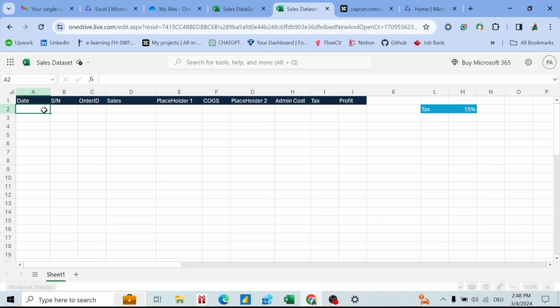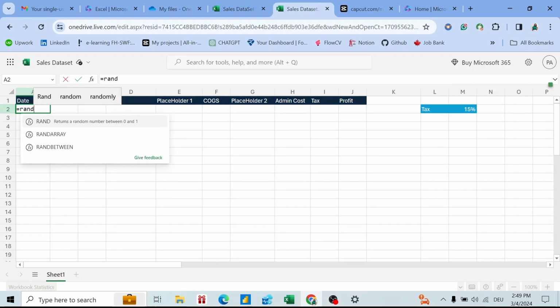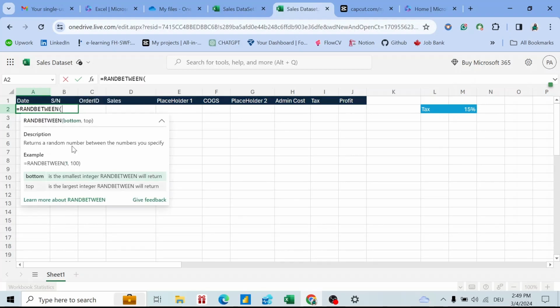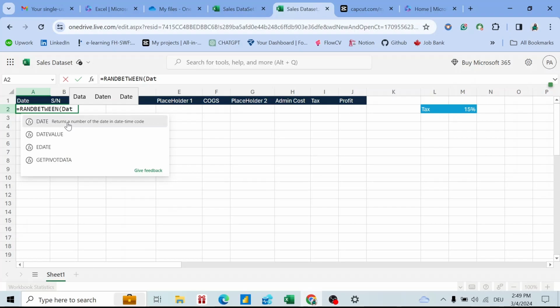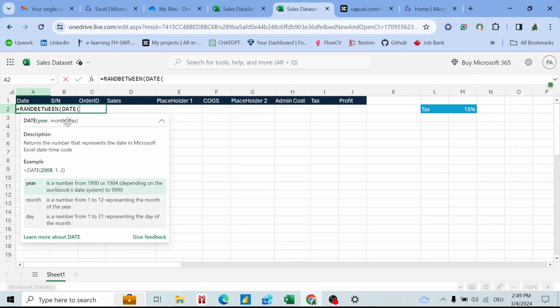So like I said, you just use the RANDBETWEEN function. So for the date, you write RANDBETWEEN and select it. And because I want to create a random date, the first thing I'll write is to tell Excel that this is going to be a date. So I'll write the DATE function, and this function requires 3 inputs from me. The first one is the year.